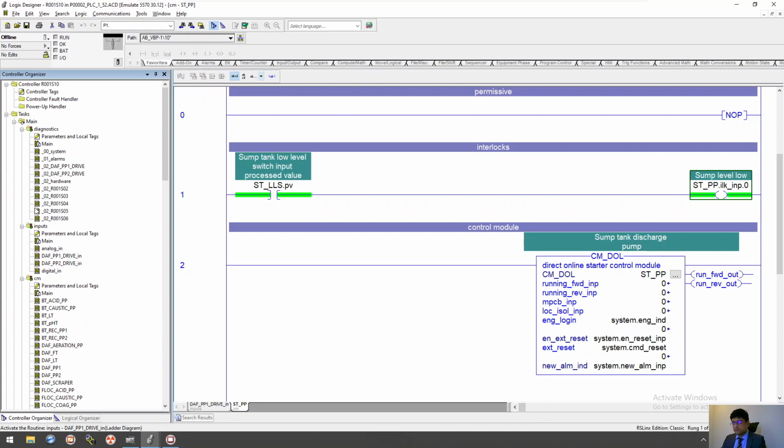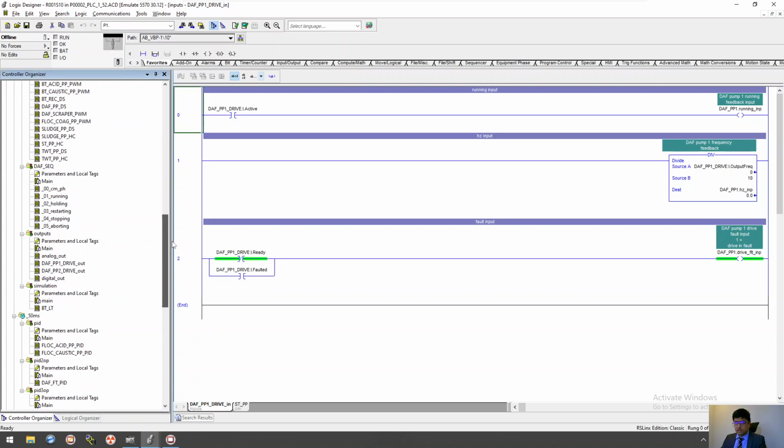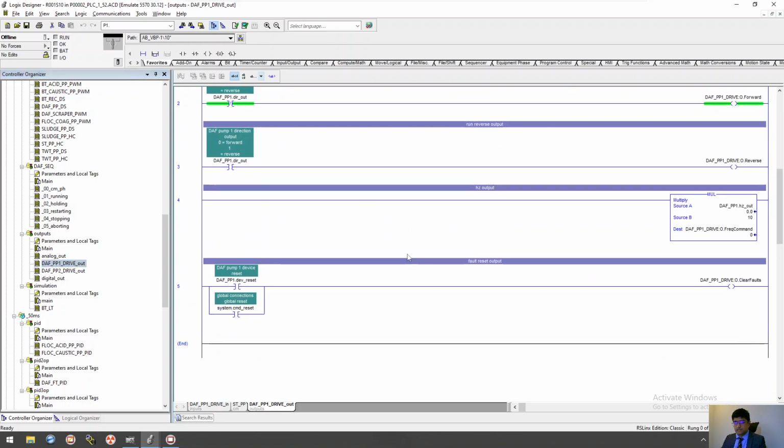Looking at one of the control modules here, you can see the interlocks are commented based on the actual interlock conditions. Same thing happens with the permissives if they are applicable and configured here. As you can see on this page, your drive interface is configured. And similarly, you will be able to see the drive output interface is also configured. All of this is done by the web application.